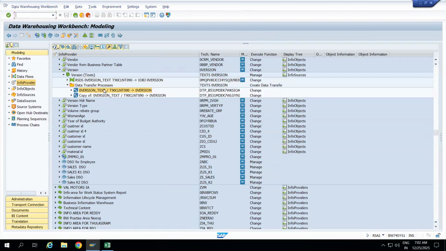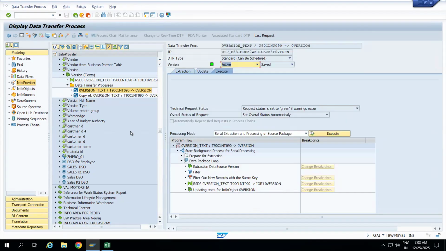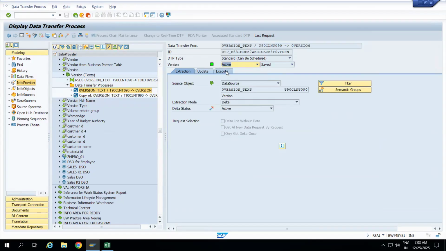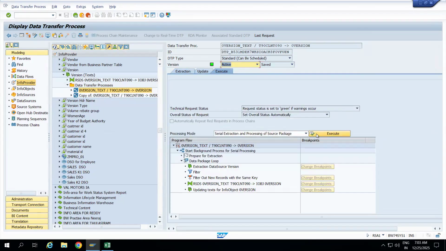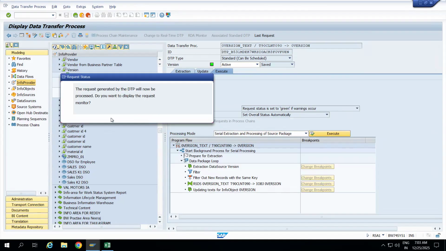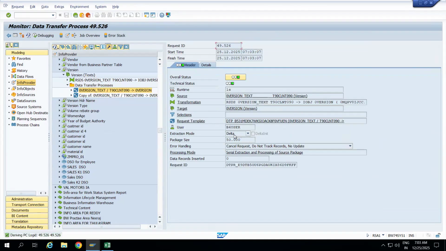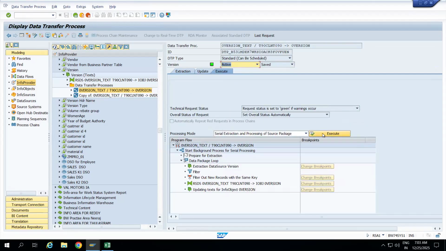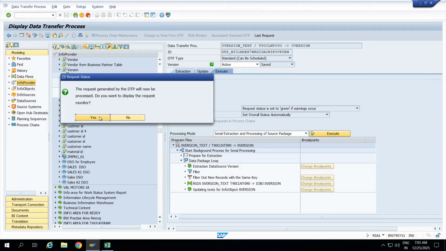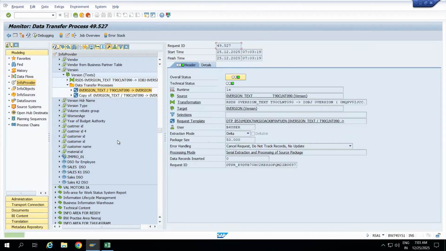Okay? In real time, almost it will be delta DTP for master data. So currently we are doing master data. It will be fine for master data because we don't have many records. See, delta only, zero records. Even if we load multiple times, we'll get zero records only. That is the difference, okay? Delta means it will bring only what is not updated to the target.